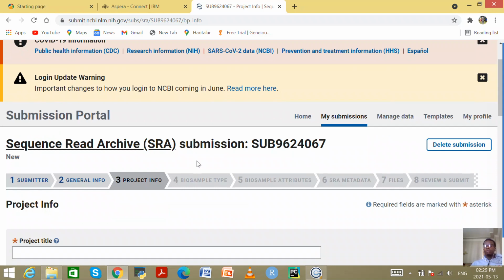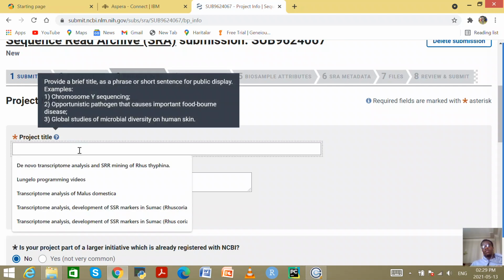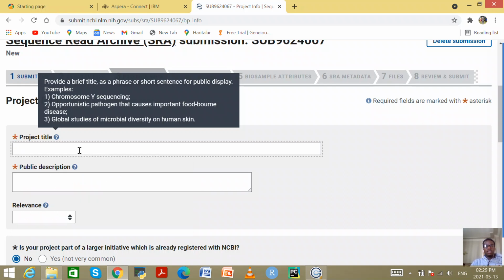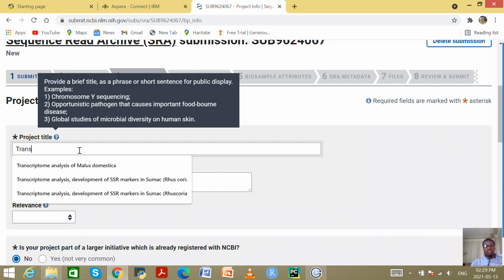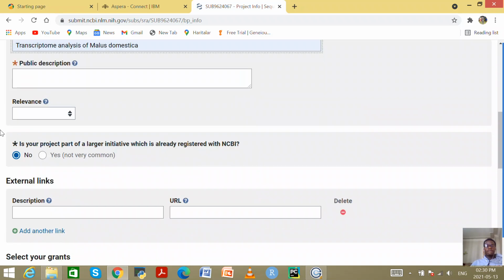And then now we go to project information. Here you write the information about the research project that you are currently doing, where you used the samples that you want to upload. For example, I'll just be giving an example. So here I'll say transcriptome analysis of Malus domestica. Those who are specializing in plants will know that Malus domestica is apple, so I just click that one.